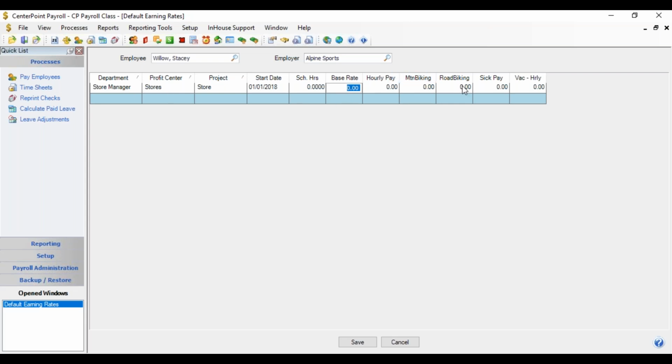These fields are all the different earnings that are assigned to this particular employee. If we put in a rate of 20, it filled in 20 all the way across. But if the case were that the person gets a different rate based on the different earnings, then you just wouldn't put the base rate in, and you can put in the rates as needed.